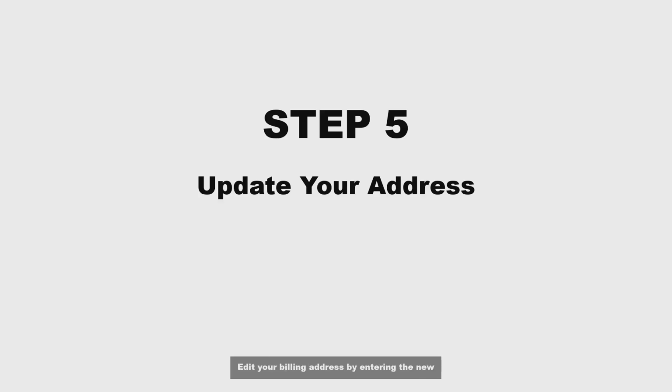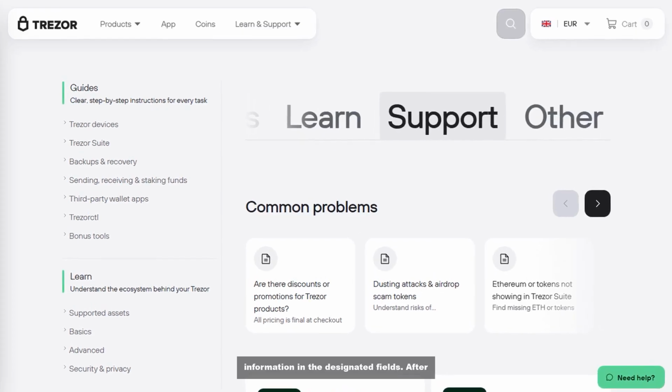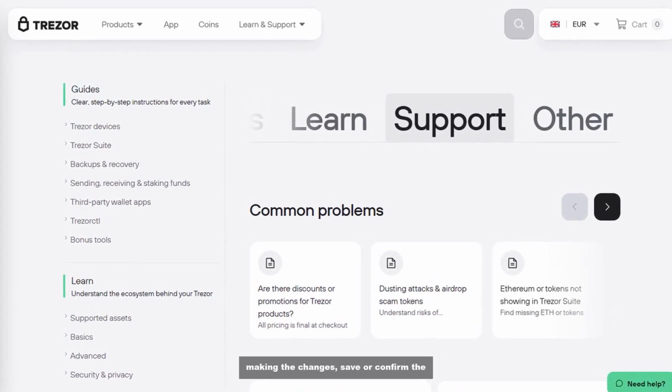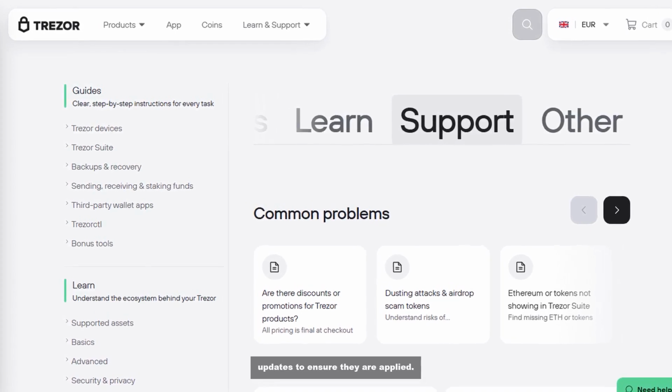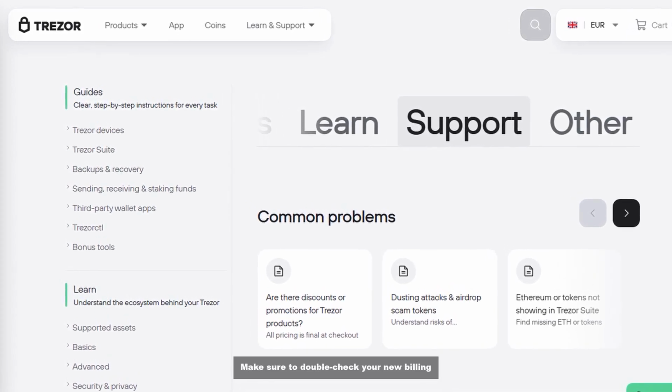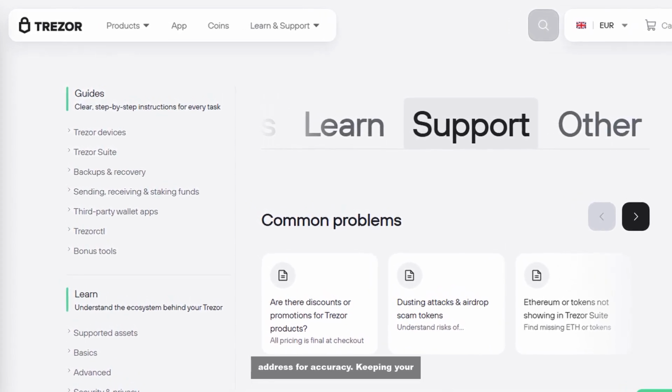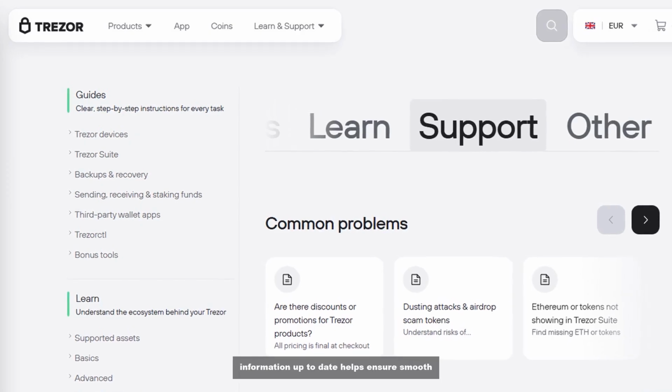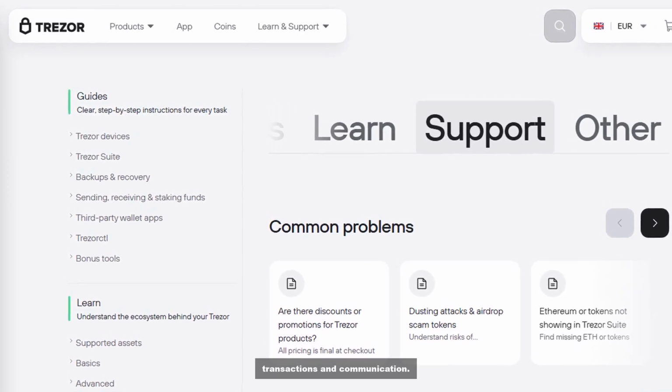Step 5. Update your address. Edit your billing address by entering the new information in the designated fields. After making the changes, save or confirm the updates to ensure they are applied. Make sure to double-check your new billing address for accuracy. Keeping your information up to date helps ensure smooth transactions and communication.